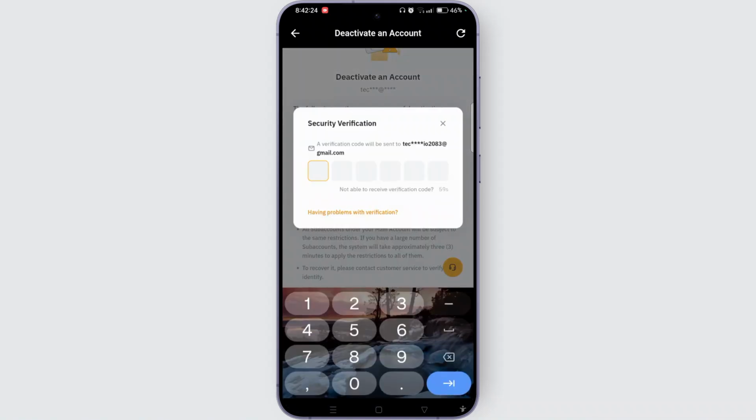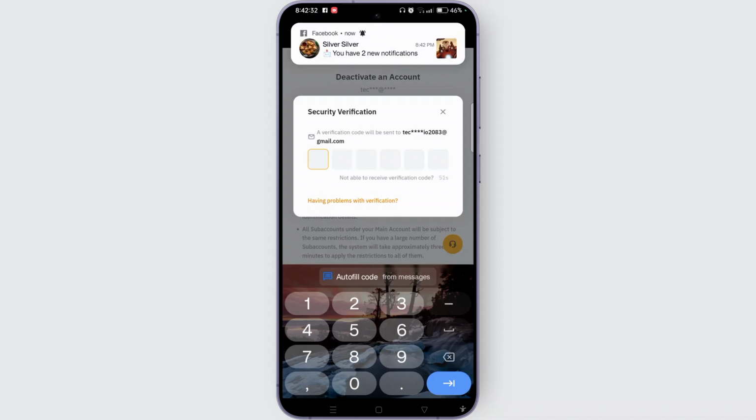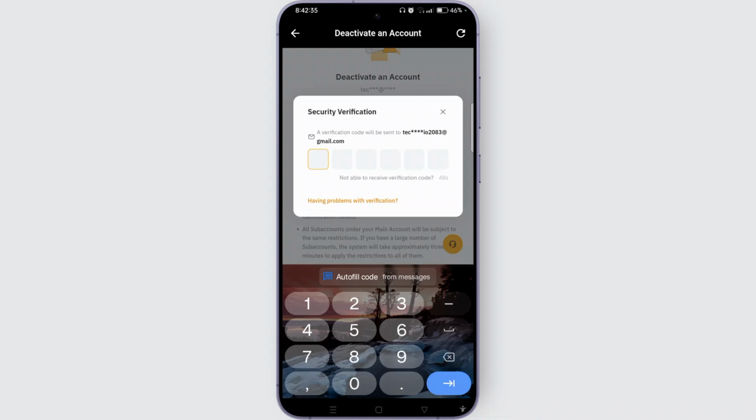And a code will be sent to your email address. Simply you need to do this verification process. And after that, you will successfully delete your account on Bybit if you do not reactivate for 30 days.